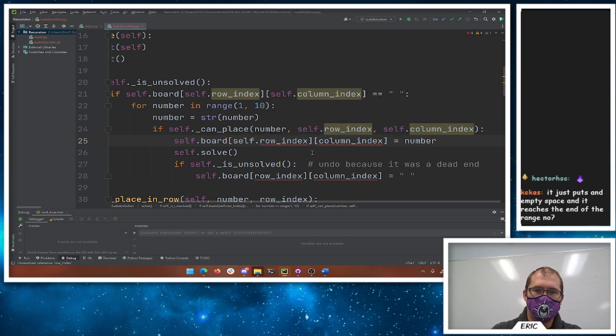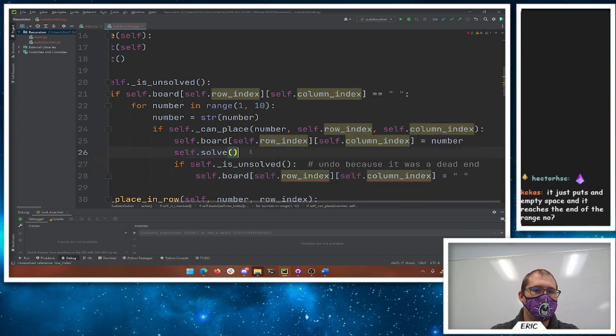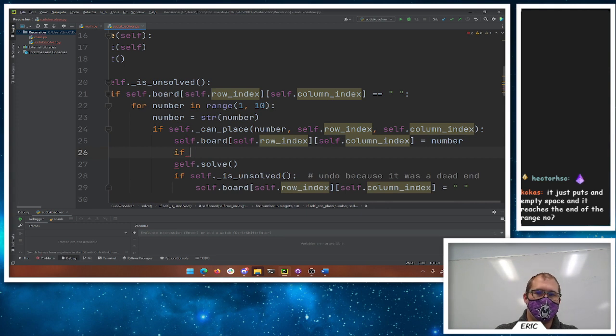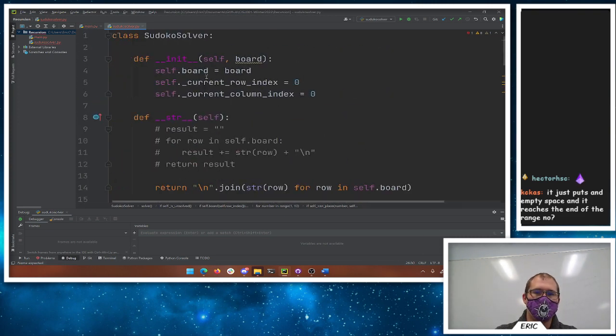Self.row, self.column, and self.row, self.column. So when we go to solve them, we need to go to the next location, right? So we need to be changing these. So we're going to place it, and then we're going to change them. So we're going to say if, so we'll take self.column index. Oh, shoot, I named current column index. That was wrong. Let's say column index, row index.